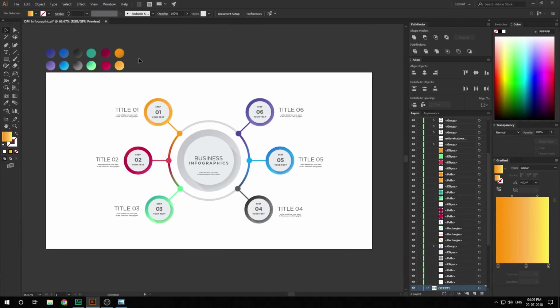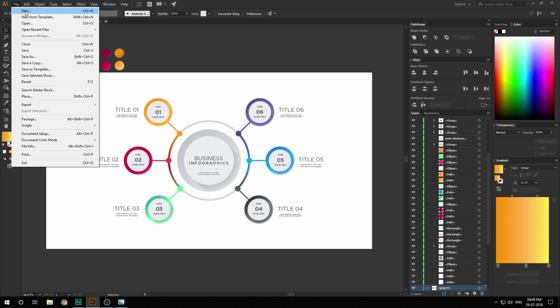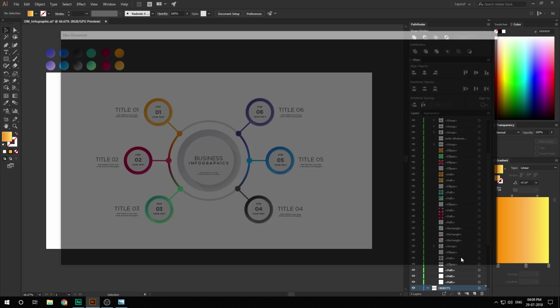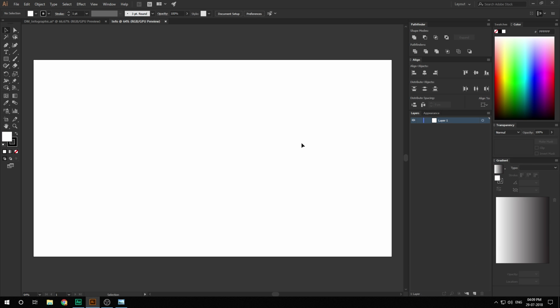Alright, so here we are in Adobe Illustrator. Let's start by creating a new artboard. So I'm going to go into File, New, keep it 1920 by 1080, and let's call this Info for Infographics. Hit Create. So here we have our new document.